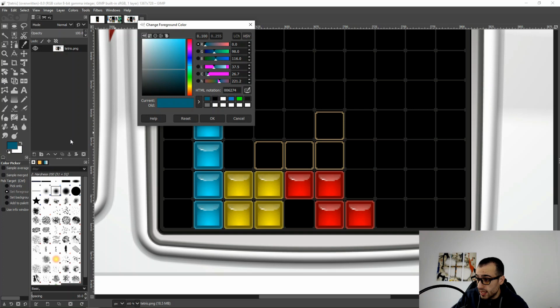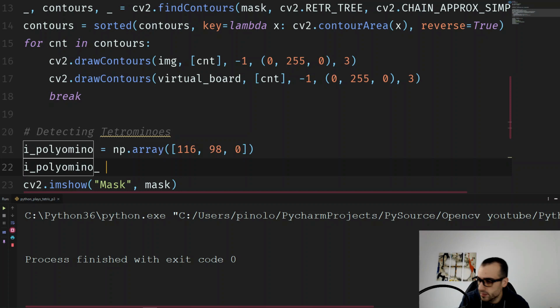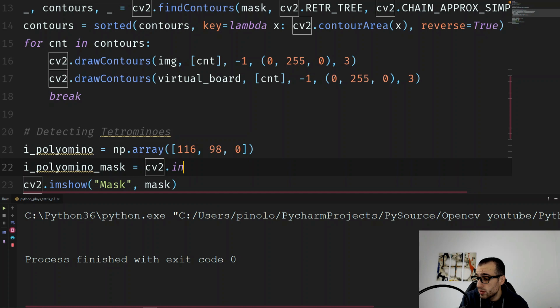Blue, and remember the ranges must always be taken in the exact order I'm telling you, which is BGR, because OpenCV always uses BGR format. So 116, 98, 0. We go back here, 116, 98, 0, and the I polyomino mask is equal to cv2.inRange.